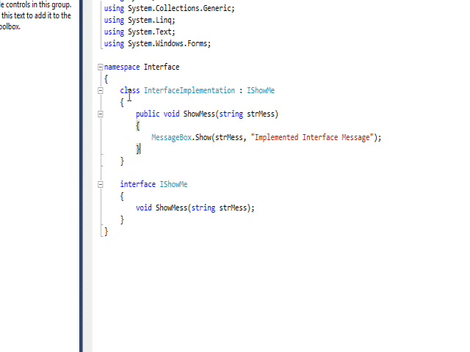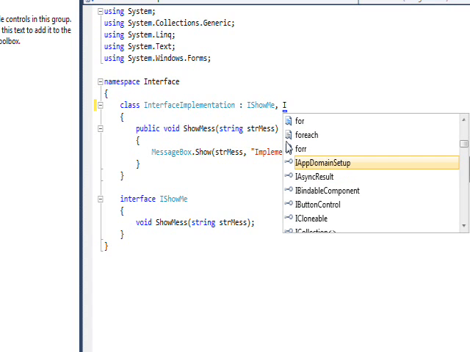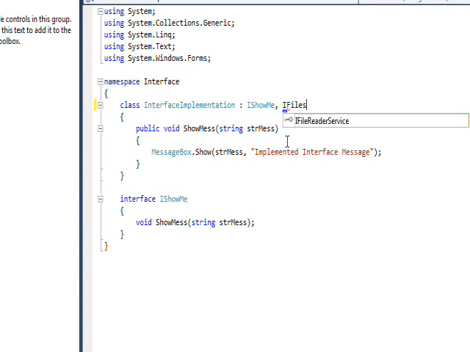So above the interface we have the implementation of the interface, and like inheritance, it's saying I'm going to implement this interface with a colon. So it says interface implementation colon I show me. And you could have as many interfaces as you want. You could have IFiles or whatever interfaces you want. There's no limitation on multiple implementations, unlike base classes, which you can only implement one.